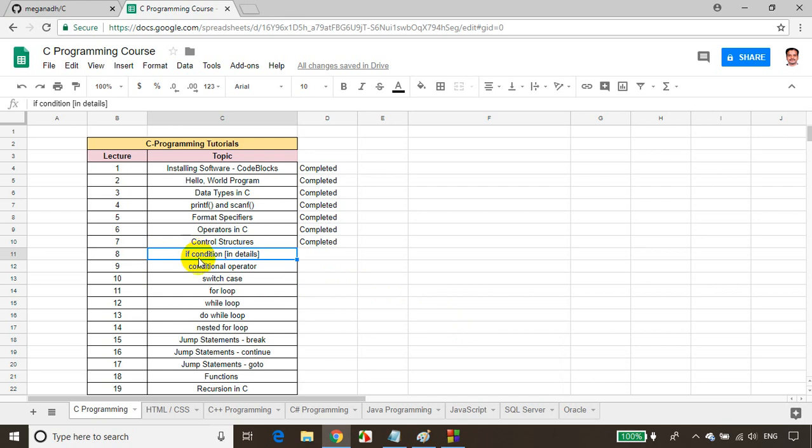In the previous module, we learned the list of control structures, which are categorized into branching and looping. In branching, we have seen if condition, if else condition, else if ladder, switch case, and conditional operator. In looping, we have seen for loop, while loop, and do while loop. Now in this module, we will see a simple illustration about how to use if condition. So let's get started.